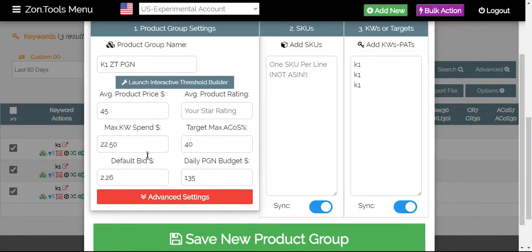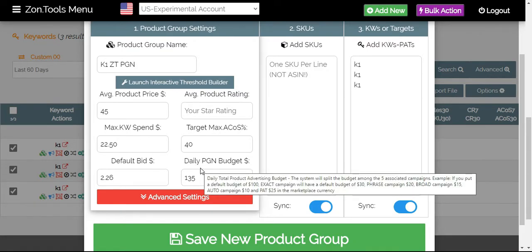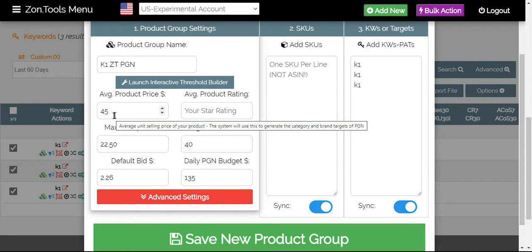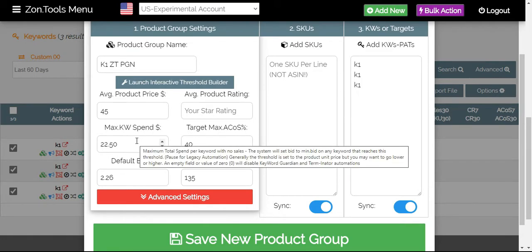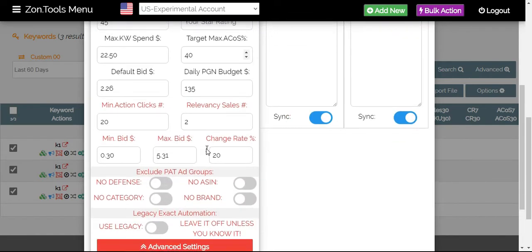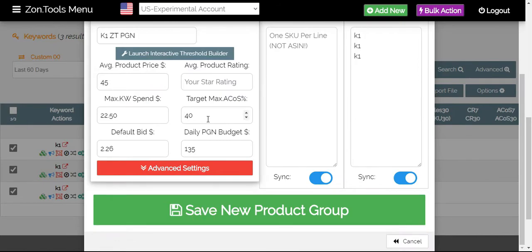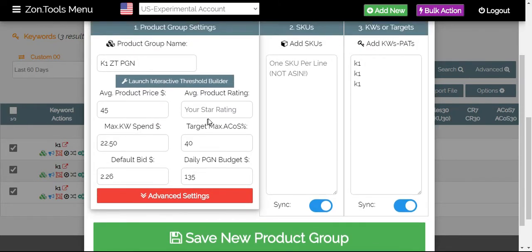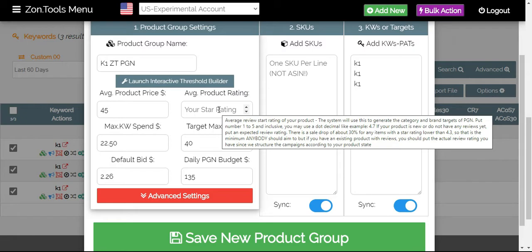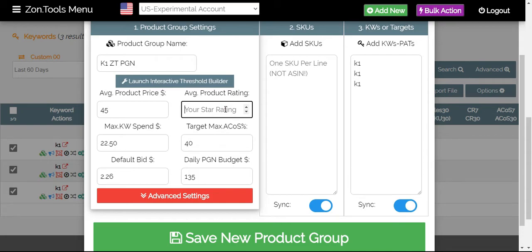Notice that once we've applied the thresholds, our threshold builder already calculated the rules for us. That's why we have this average product price, we already have the maximum keyword spend, and so on. Everything is already auto-populated after we used the threshold builder. Now, there's one piece of information that is not auto-populated in here, and that would be the average product rating. You'll need to put in your average product rating from Amazon. Let's say your product rating is 4.7.